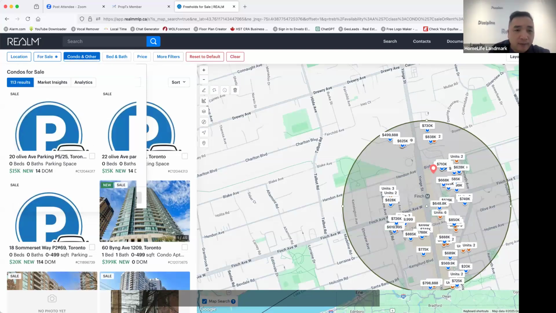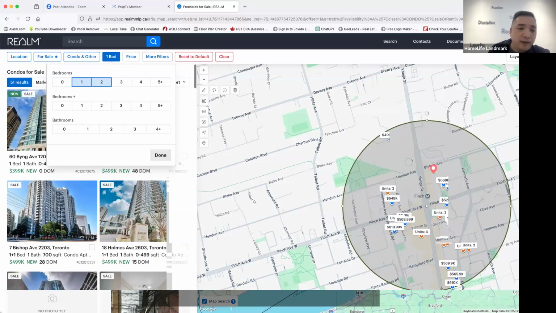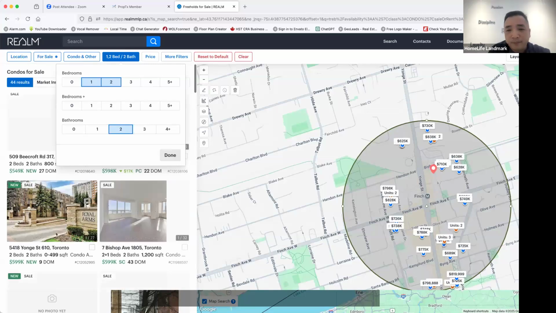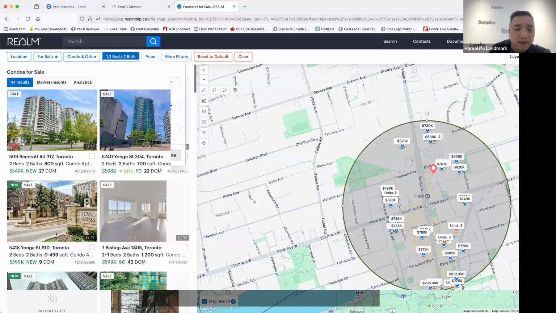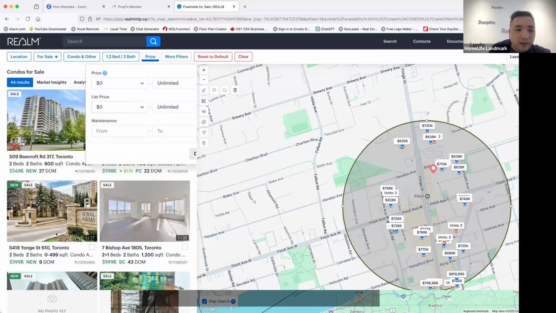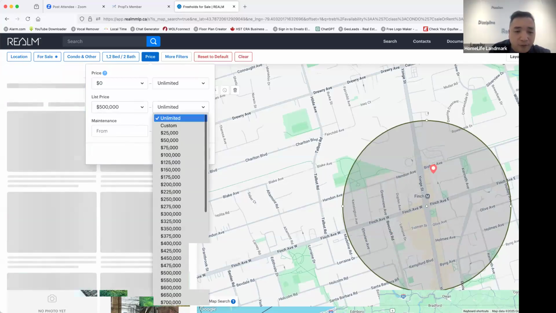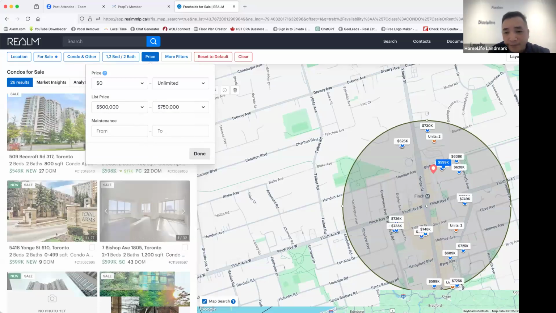And down. The next one, how many bedrooms? They're looking for 1. 2 is okay, but 1 or 2. For the bathroom, let's say they have a minimum of 2. And the next one, the price range. Let's say they're looking for only from 500 to 750. Yes, they still have 26 results.